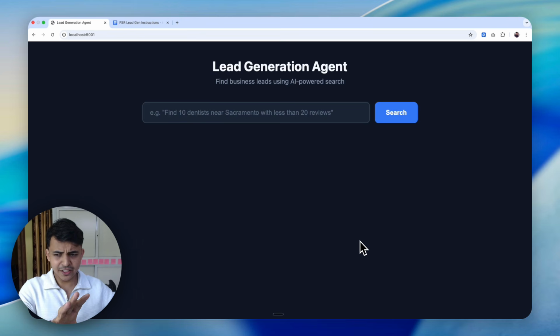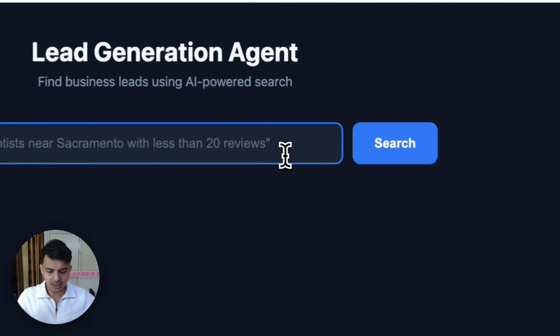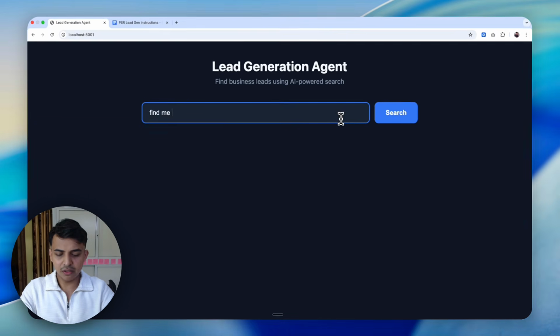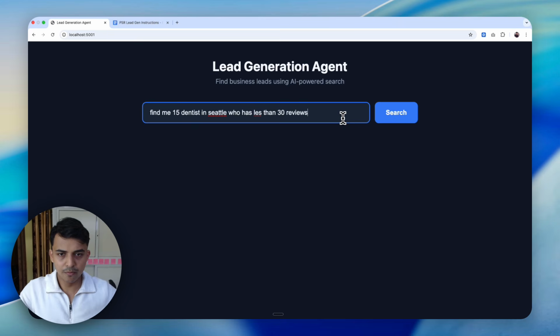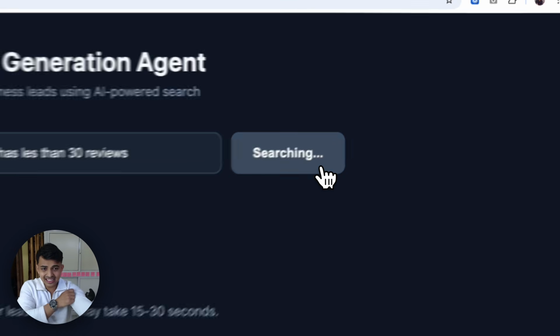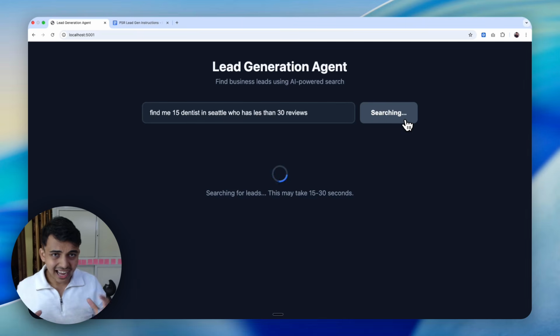So I just created this, and then if I just put in here, let's say, okay, find me 15 dentists in Seattle who have less than 30 reviews. Boom. You know what it's gonna do? This exact agentic workflow I created from just one prompt, one shot, okay? It's gonna literally give me the names, the numbers, the emails, the phone numbers, the notes, the personalized note.